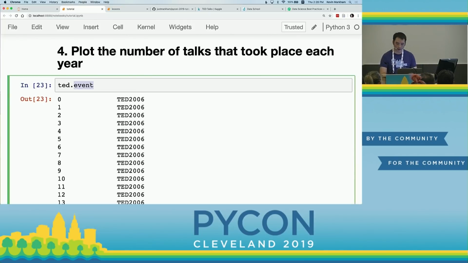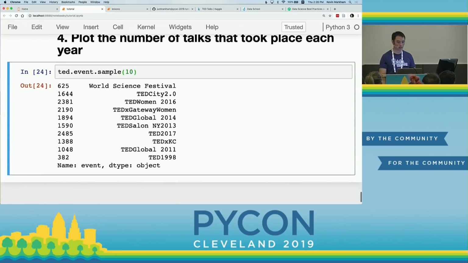So this is, if you're not familiar with the random sample method, that's useful. I just want 10 randomly selected events, and you'll see that some of them end with a number that obviously represents the year, and some of them don't. So if you go to that column, you are going to get stuck. You're going to have at least a lot of missing values because you're not going to have the year.